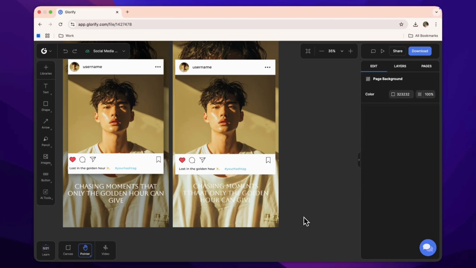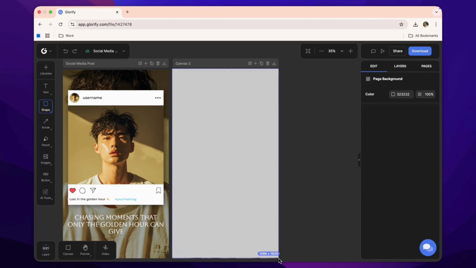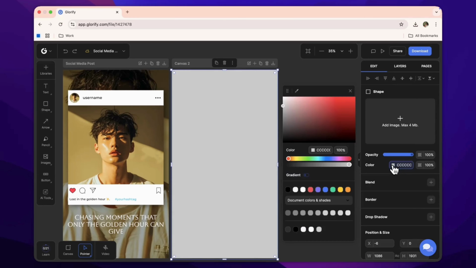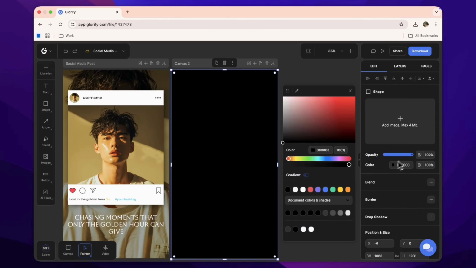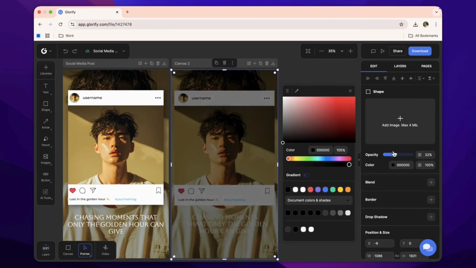Now to give everything a more cinematic and professional effect, we're going to add a black overlay. To do that, just grab a square shape, stretch it out so it covers the whole canvas, and change the color to black. At first, it's going to look way too dark, but don't worry, we're going to fix that by lowering the opacity until it looks soft and subtle.